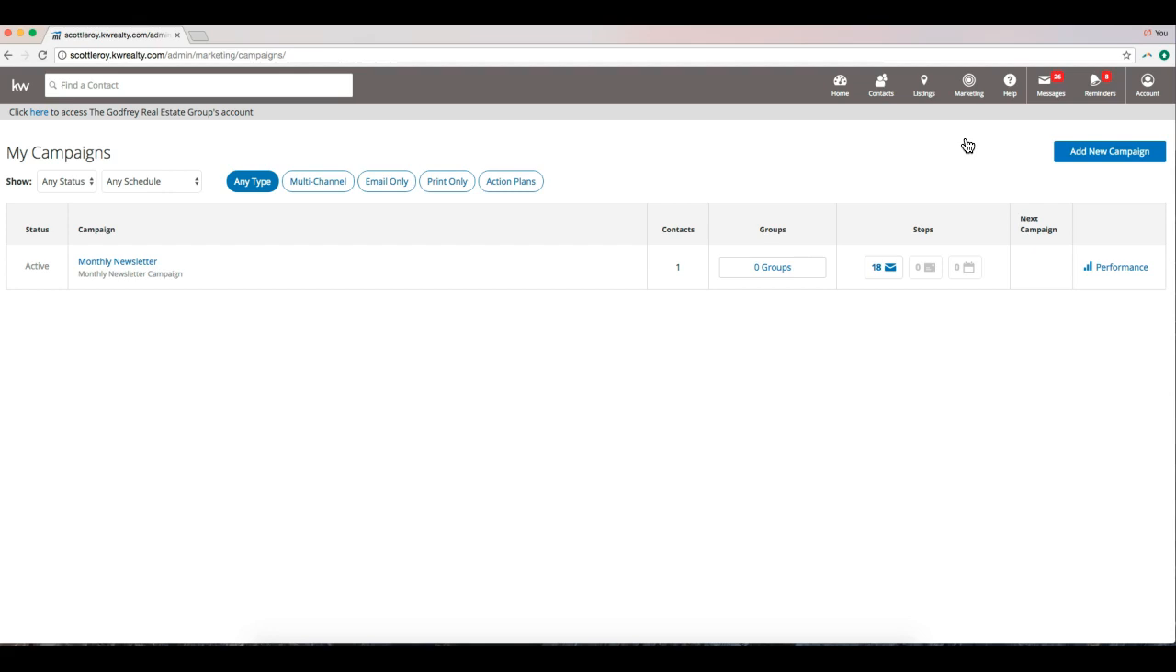This is going to bring us to the My Campaigns page. It'll display any campaigns that you currently have running or that you have created. Those will be displayed here in a list. Currently we only have one active campaign. It's our monthly newsletter. Looks like we have one contact on there. So you can come here.